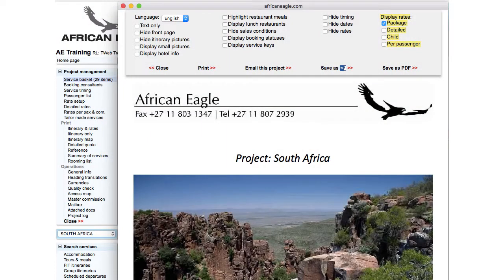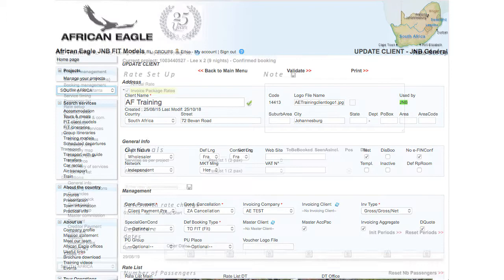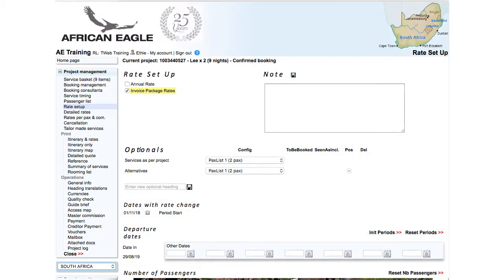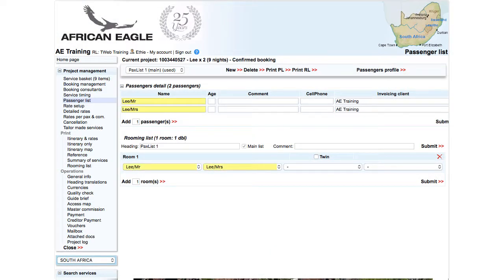There are 4 options to display rates: package, detailed, child, and per passenger. Which of these are available as well as which are selected by default depends on the project, whether the client is set to access detailed rates, whether the project is set to invoice package rates or not, if set to invoice package rate, whether rates have been amended or not, and whether the passenger names have been entered or not.